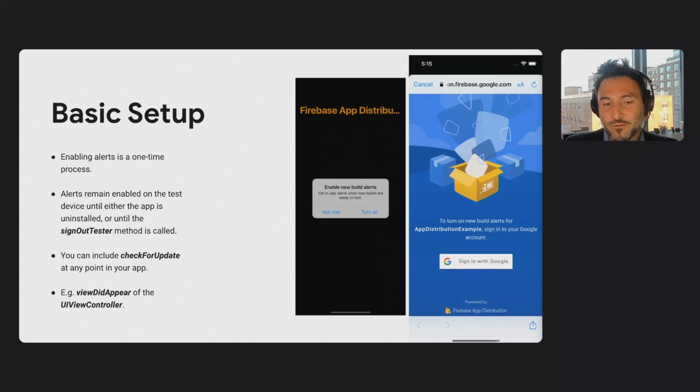And enabling these alerts is a one-time process. As you can see on my screen, that's the enable build alert. And alerts will remain enabled on the test device until either the app is uninstalled or until the signOutTester method is called. You can include checkForUpdate at any point in your app. You can use it in the viewDidAppear of the UIViewController if you want this alert to appear when your app is open for the very first time.